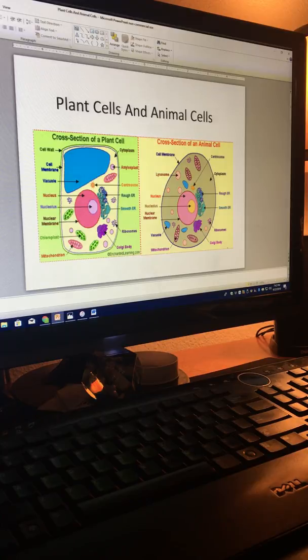So the first thing I'm showing you is something you've seen in your book before and I'm sure you're familiar with. It's a picture of a plant cell and an animal cell, and you can see from the picture that there are some definite differences. And we're going to get into that a little bit more on the next slide.